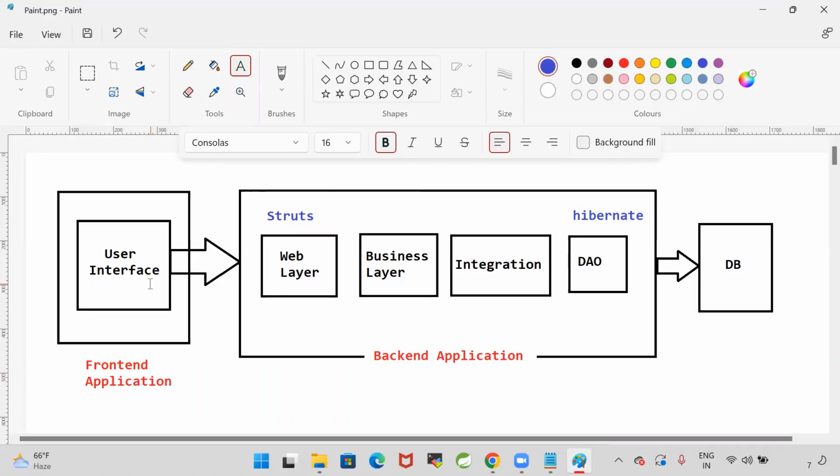We can send the data to the UI. That work can be done by using Struts framework. When it comes to Hibernate, by using Hibernate, we can develop only the persistence layer. Only the database layer can be developed by using Hibernate. By using Hibernate or JPA, we cannot develop the complete project. By using Struts also, we cannot develop the complete project.